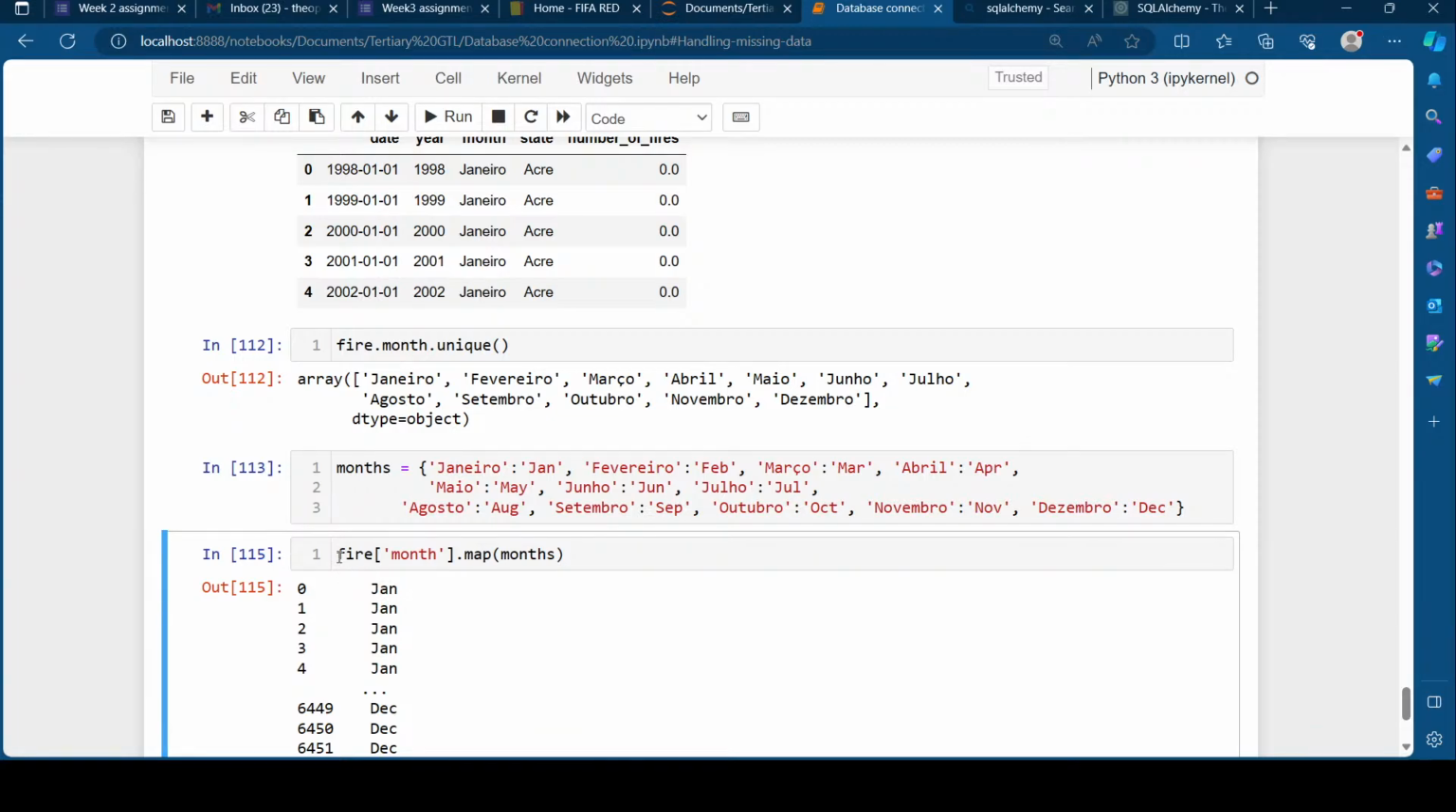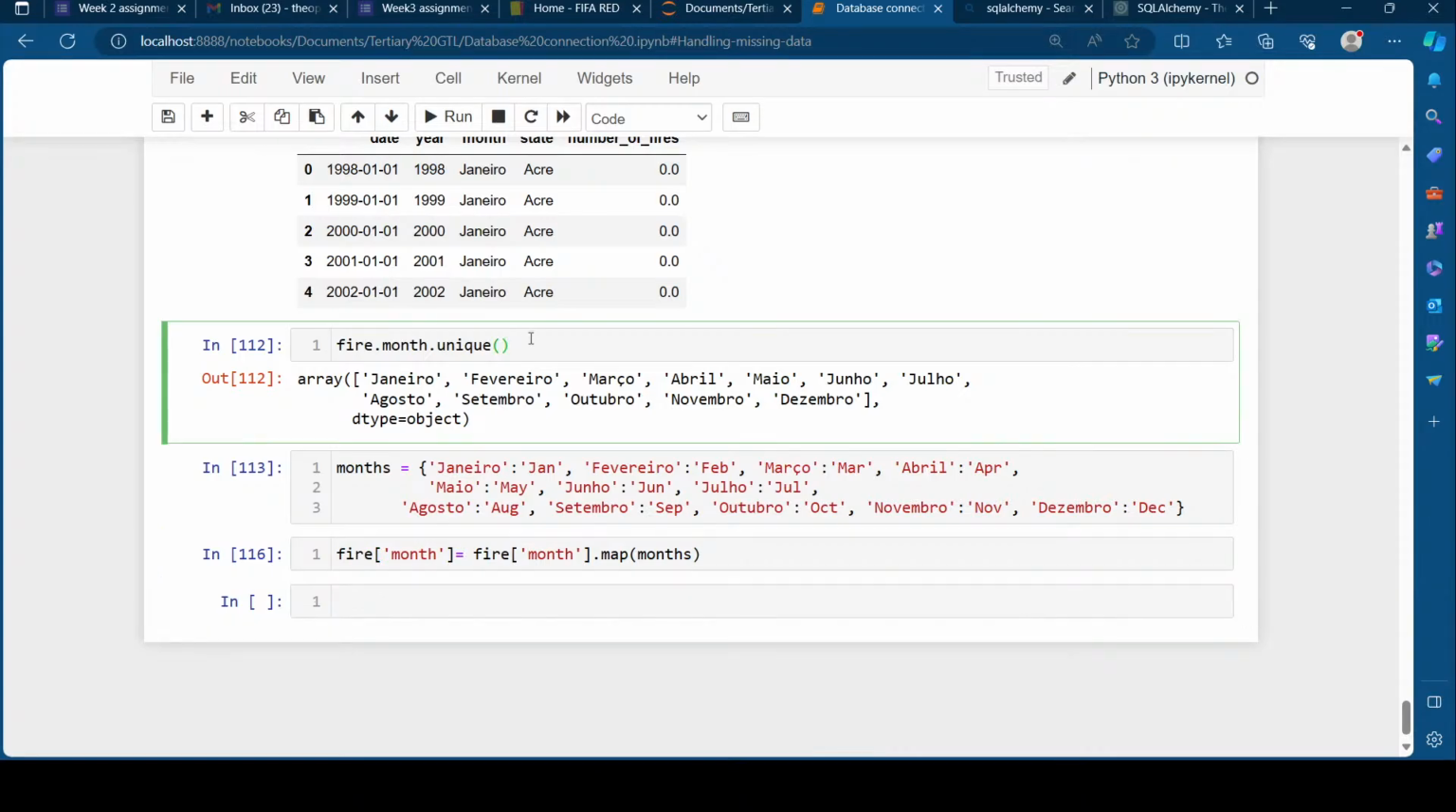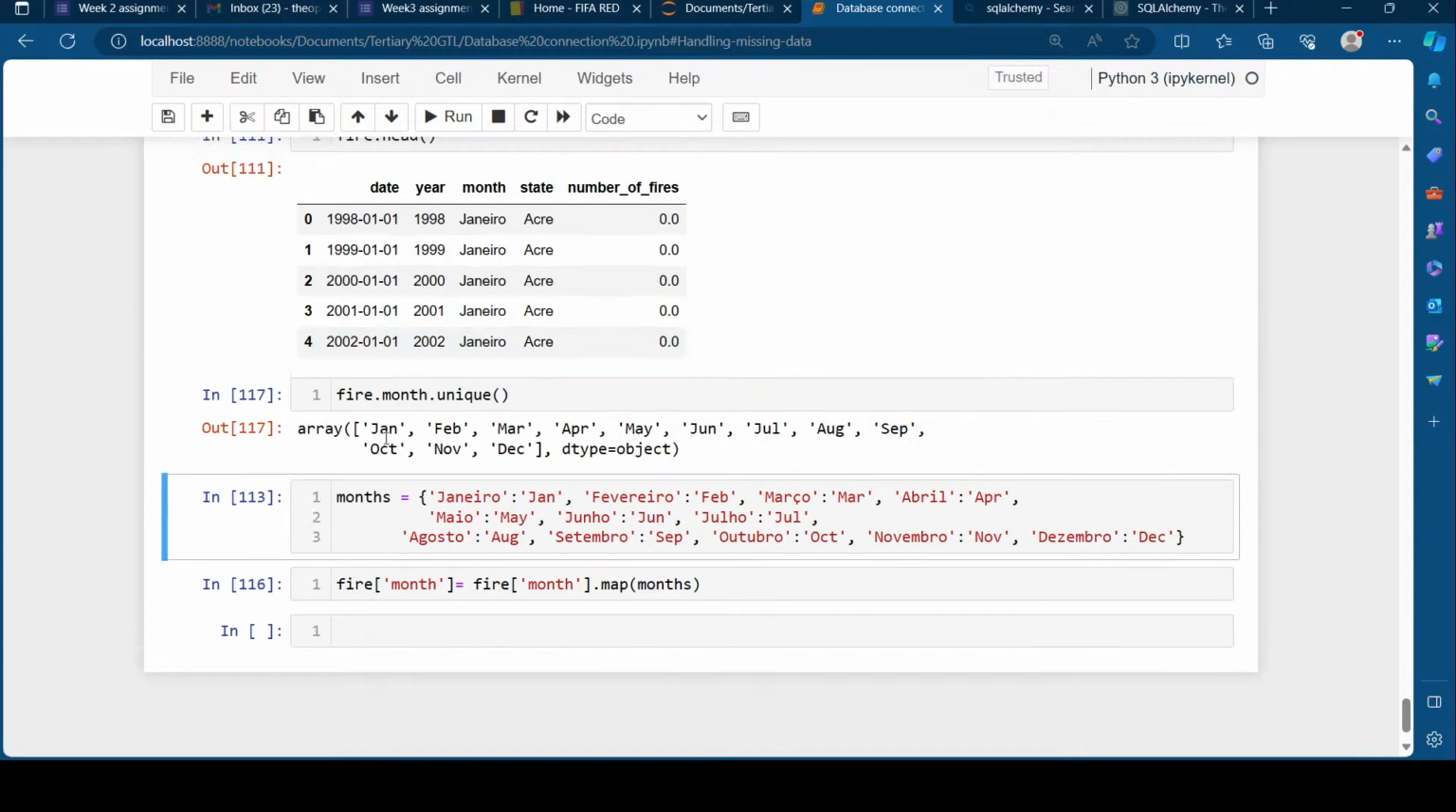So that is it. I can just say fire at month is equal to this new thing. So now when I run this month dot unique again, you now see that I have January, Jan, Feb, March, April, May. So in order to do that, all you needed was to create a dictionary mapping the old one to the new one that you want.